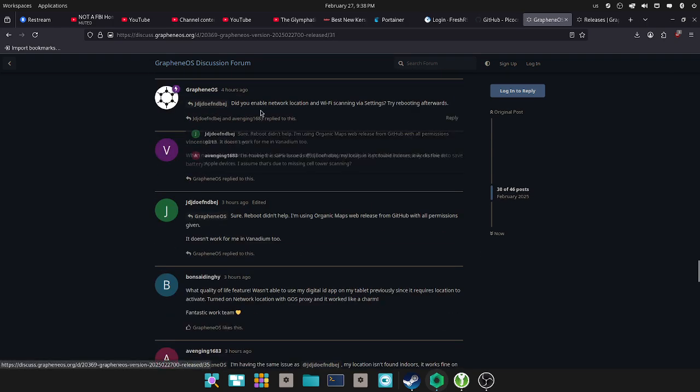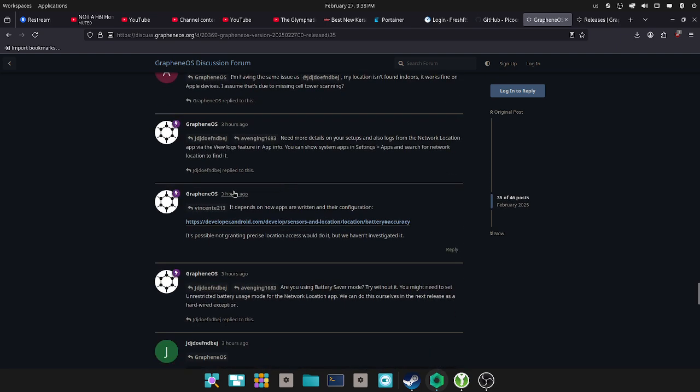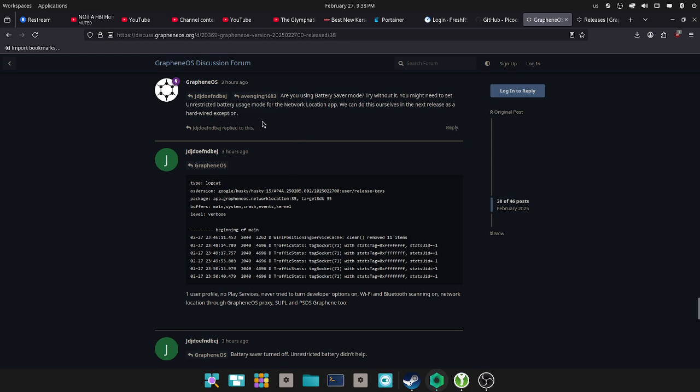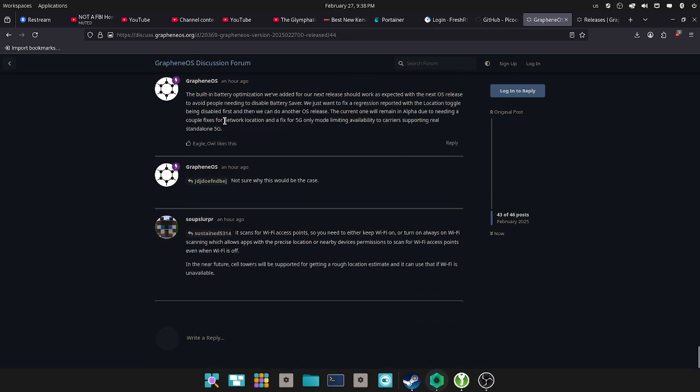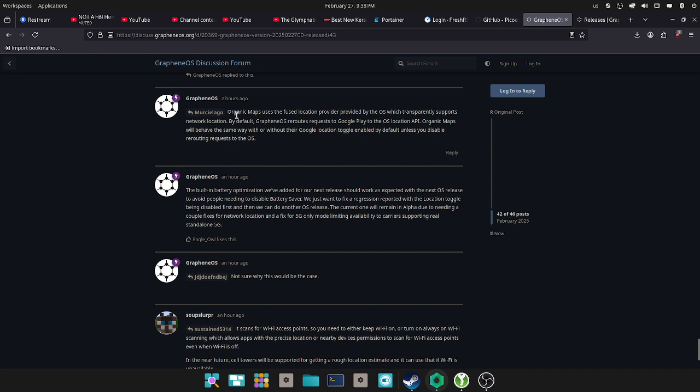Once you enable network location and Wi-Fi scanning via settings and you reboot, what they're saying is you should be able to use, down here, Organic Maps, for example. It uses the fused location provided by the OS, which is transparently supported by network location by default. GrapheneOS reroutes the request to Google Play on the OS location API. Organic Maps will behave the same way with or without Google location enabled by default, unless you disable rerouting requests to the OS.